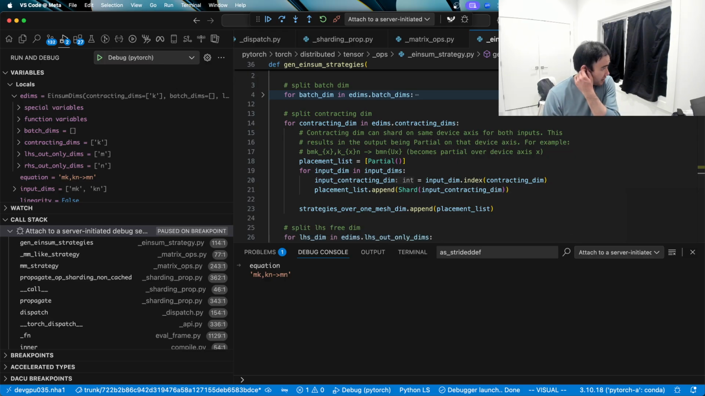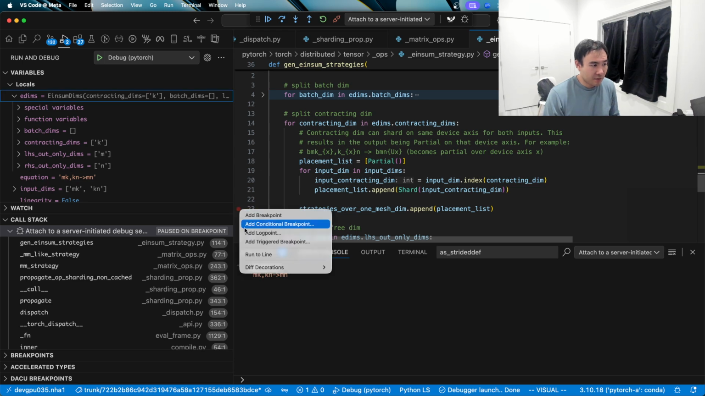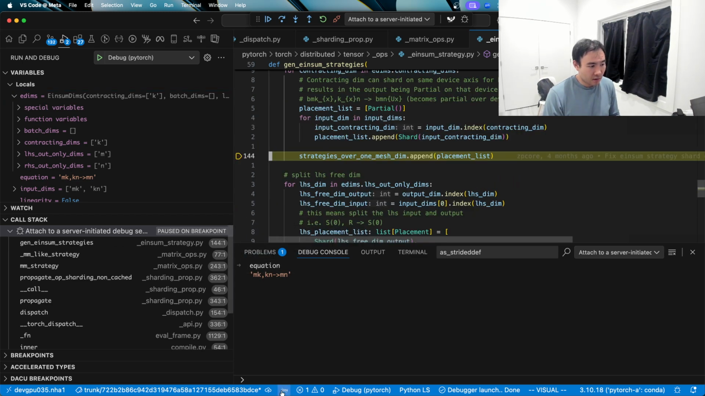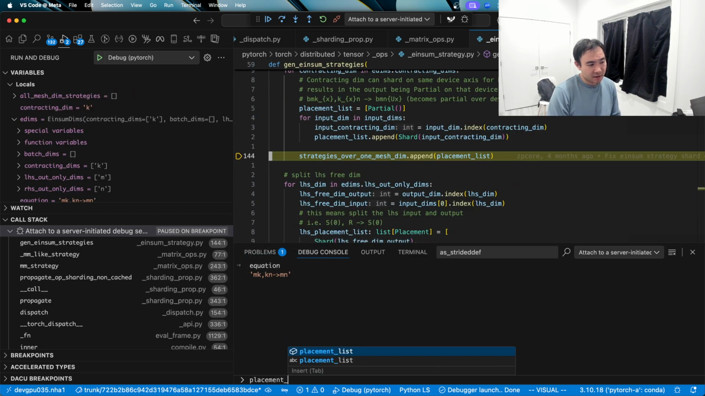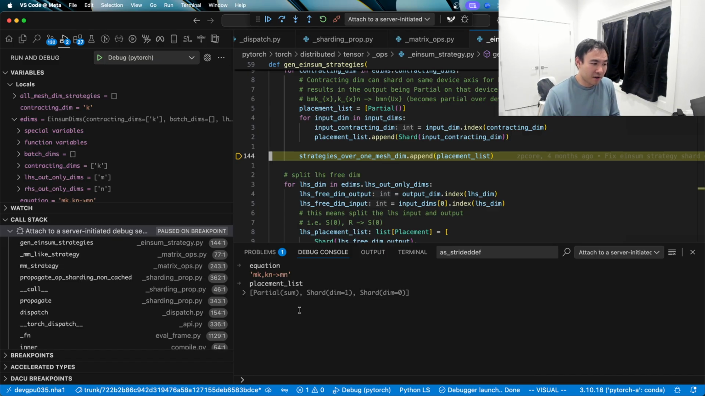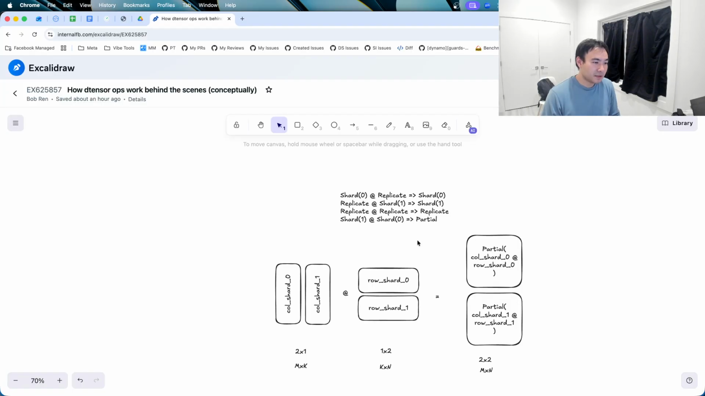We do have a contracting dim, k is our contracting dim, and you'll see here that the placement list sets the output as partial, and then it sets the inputs as shard. And if we run this line, we can see that the placement list here, the candidate, looks awfully familiar. The output is partial. The first input is sharded by column, and the second input is sharded by row. And this is actually precisely the example we walked through in detail last lecture.